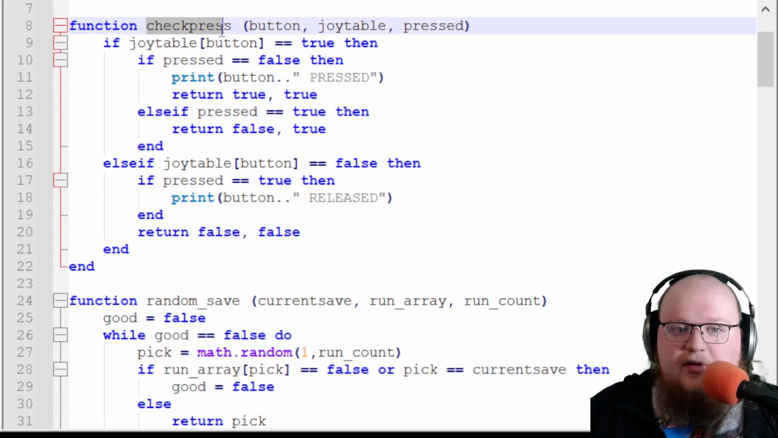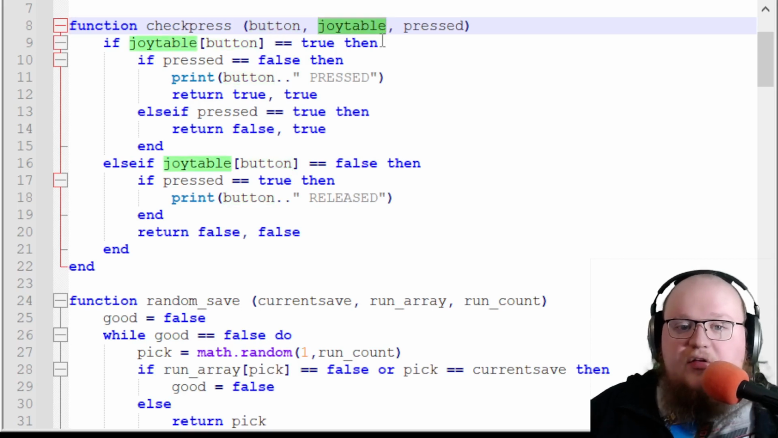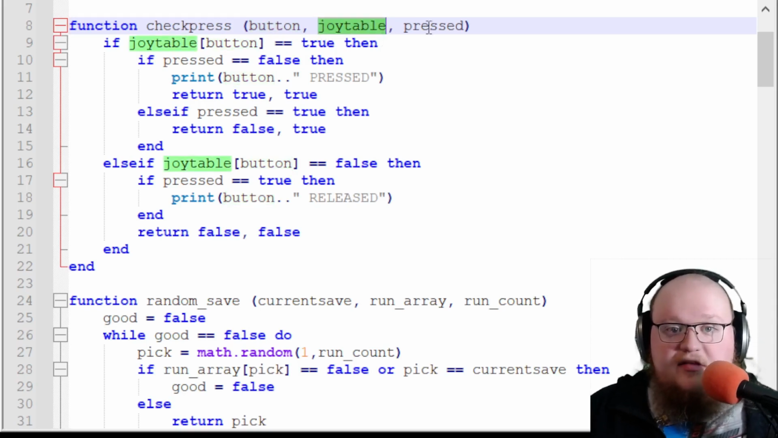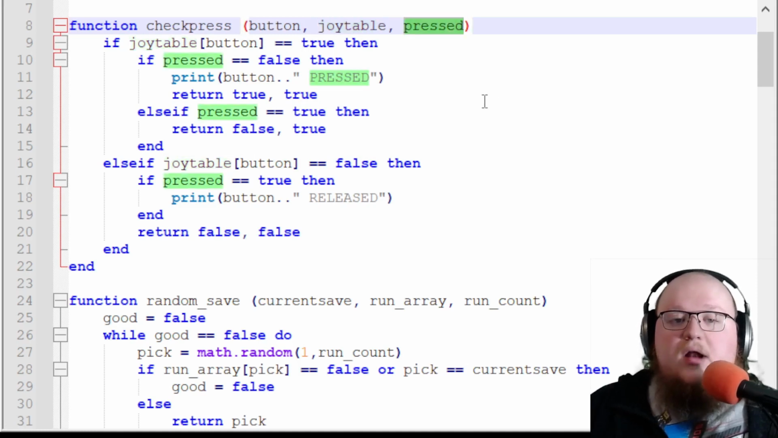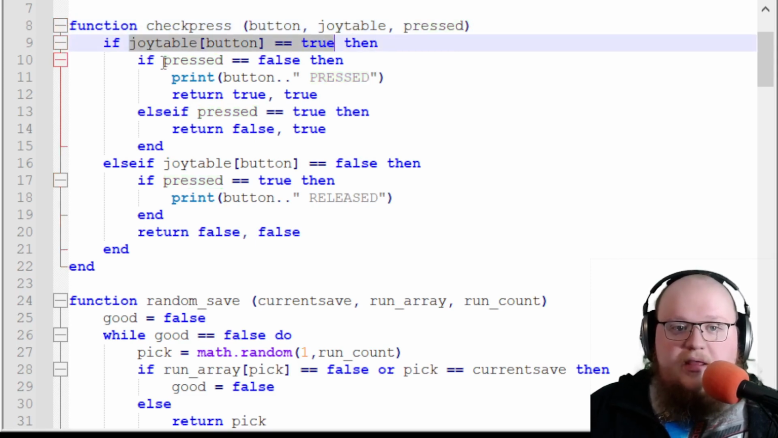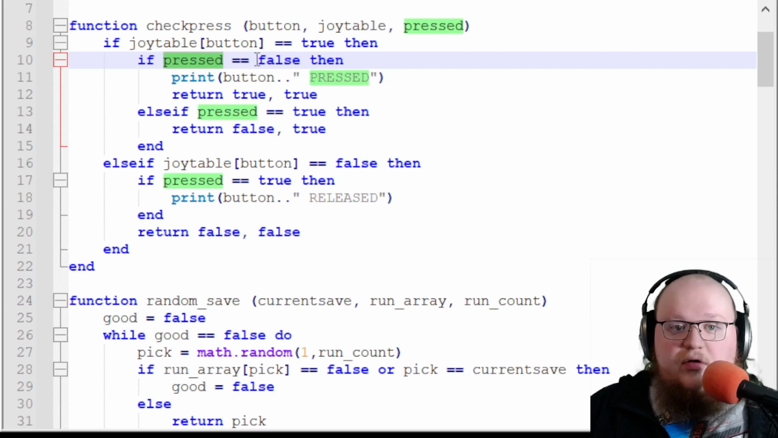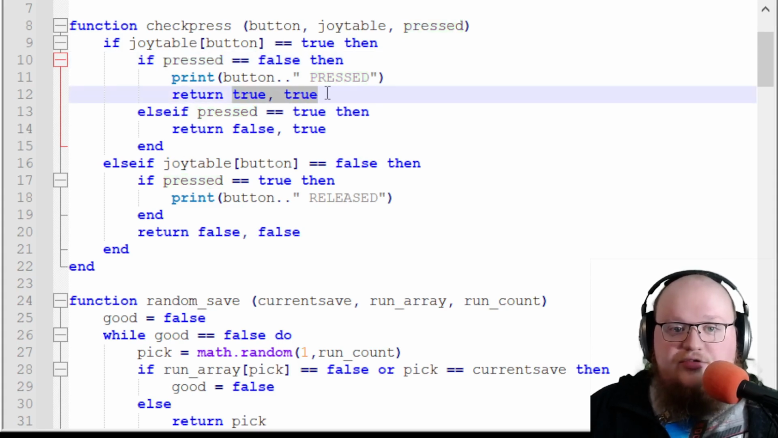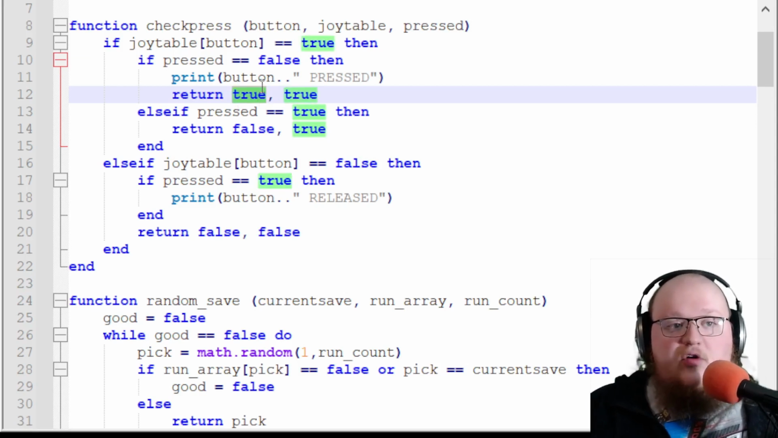The first one is check press, which takes what button I'm checking that's been pressed, the table of every single button that has been pressed this frame, and whether or not it is currently stored as being pressed. So if the button is pressed, then if it hasn't been stored as being pressed earlier, then we say, hey, it's been pressed, return true, true, which the first true is whether or not an action should be performed based upon this button being pressed.